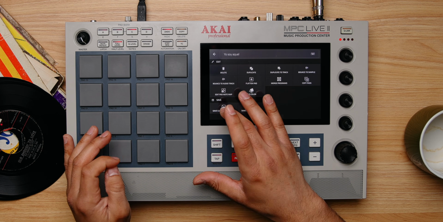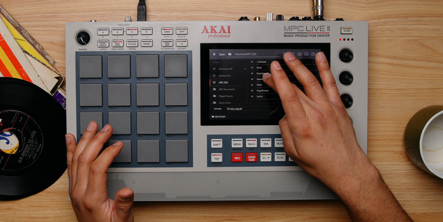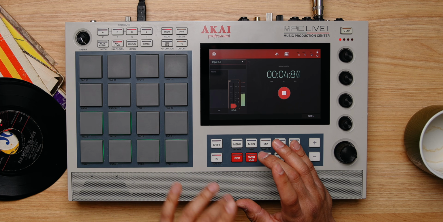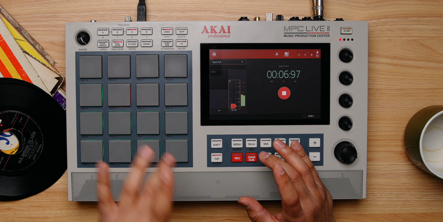Hit the little pencil icon, save current program into my SSD, the PGMs, new folder, Rafael. Let's keep sampling. All right, let's keep listening.